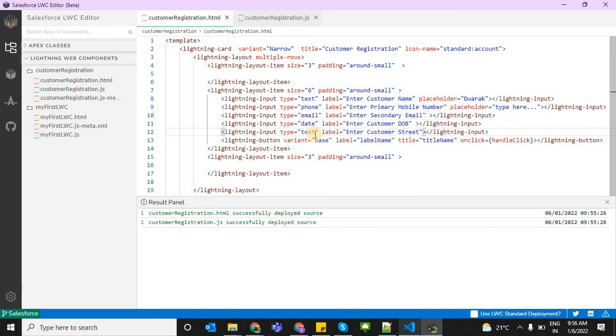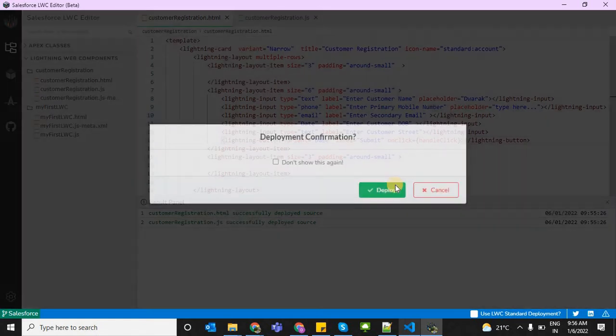So now you got a doubt. Let me put a case sensitive. What will happen? Let us see. I just gave a date, and then I created a button. Let me make the label as submit, and then on click, save it.